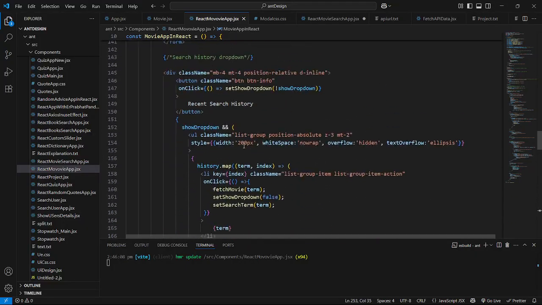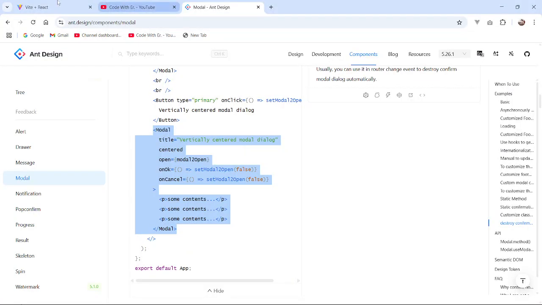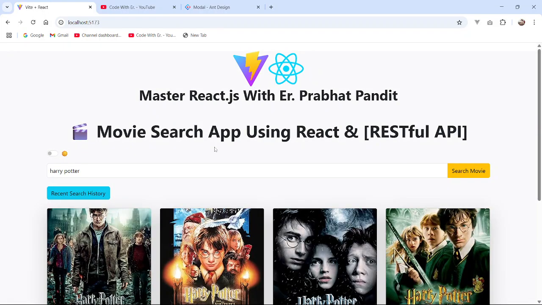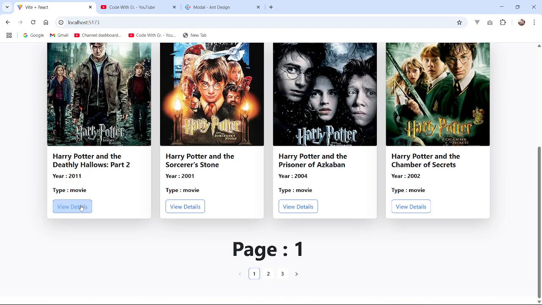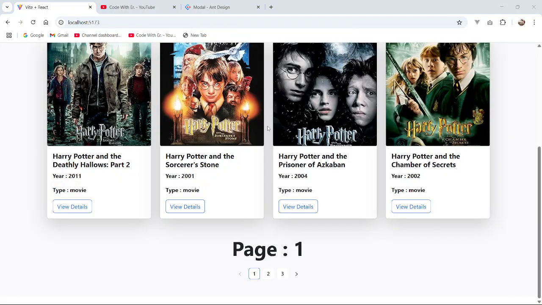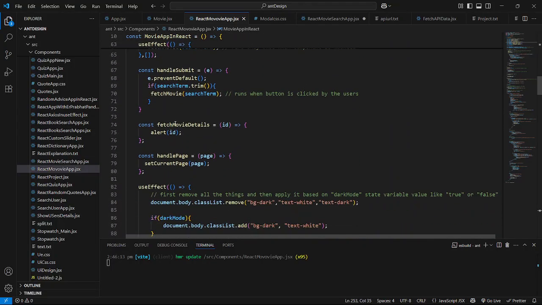And now, as of now, let me refresh the page one more time, and click view details. You can see here we got the alert, and we have to remove this alert and open the modal. Inside fetch movie details, we have to remove this alert and open the modal now. So I'm going to do that.